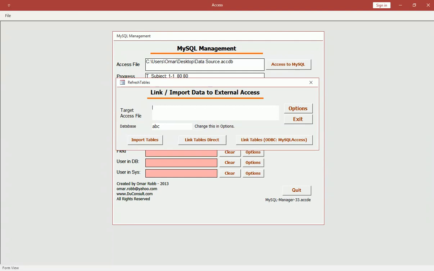In this form, we have three options. We can import tables, and this is actually not linking, it is just transferring data from the MySQL server to an Access file. The second option is linking tables direct. This is not connecting direct. This is linking tables, but in a direct form, and I will explain this in a minute. And the third option is linking tables through object database connectivity data source name.